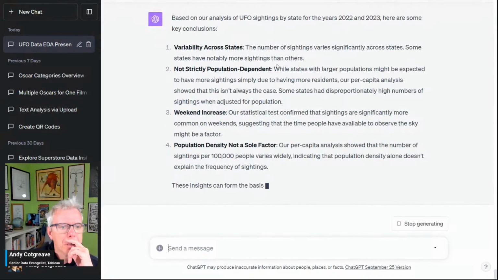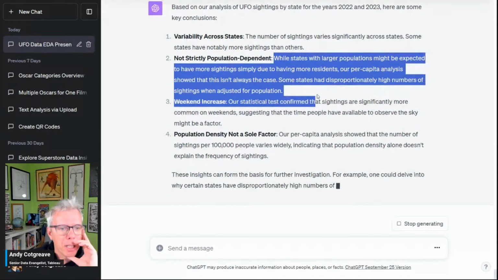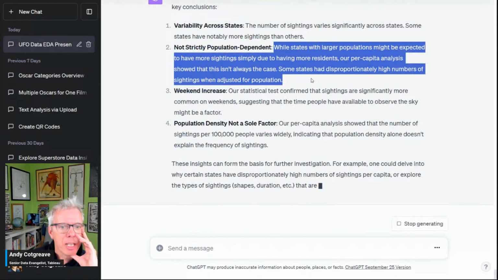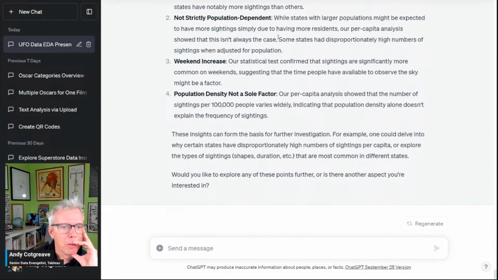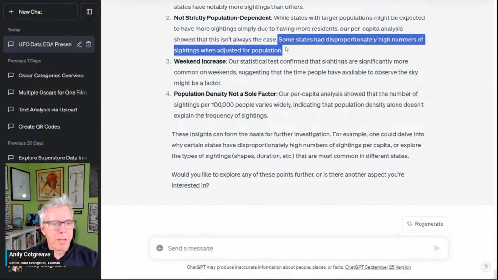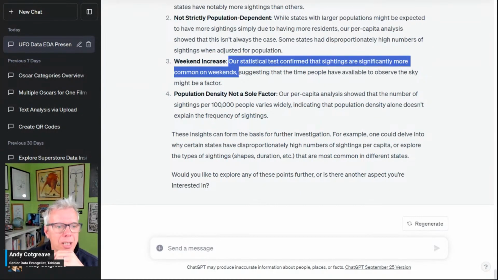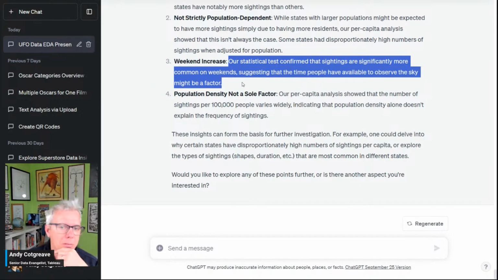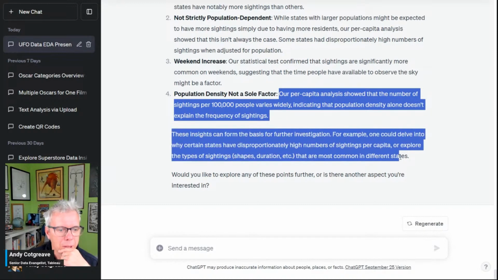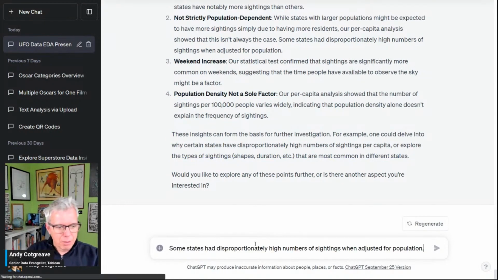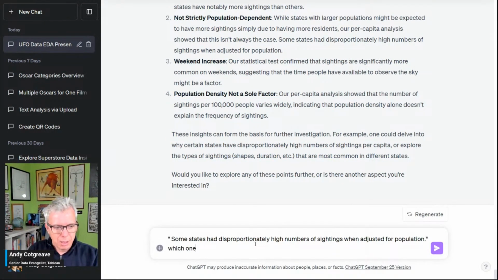So what have we got? States with populations you might expect to have more. Yeah, right. Some states had a disproportionately high number of sightings. Which ones? Right. I'm going to copy that. Is there a statistical test that sightings are more common on weekends? Right. Oh, that was a different analysis. Varies widely. Right. So let's do that.